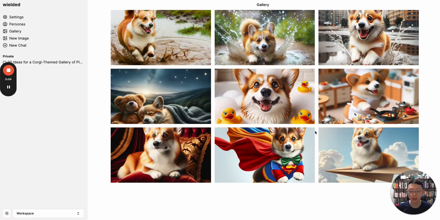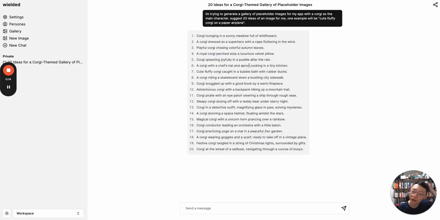Today we will be learning how to generate images using Dall-E on the Wielded app. For a start, let's get some ideas on what kind of image to generate. So I've asked ChatGPT to give me 20 different ideas that I could use. And to start generating the images, all I need to do is to go to the left-hand side of the application and click on New Image.